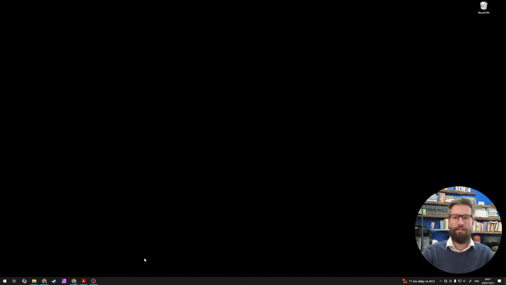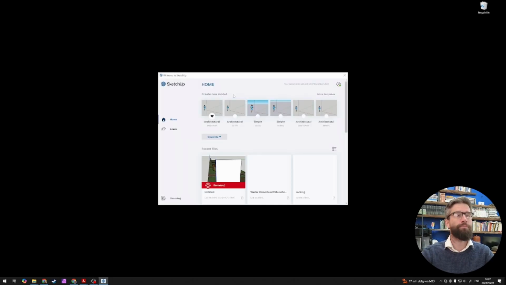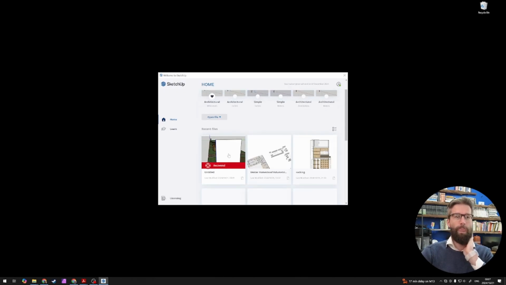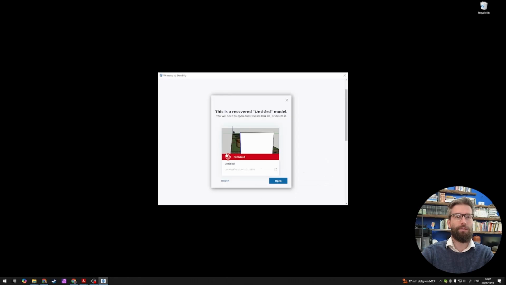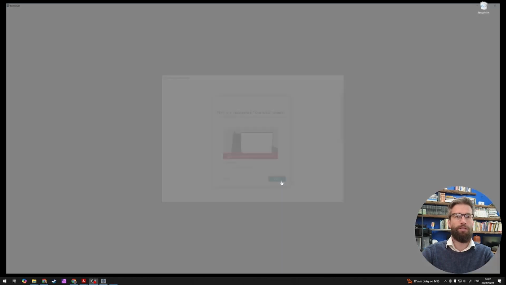I don't get the feeling that SketchUp is starting properly, so let me go to my... No, it is on its way. There we go. As you can see, even though I started working on this file today without saving it, it has shown up as an untitled file which has been recovered. The last time it saved was at 5 minutes past 8. So let's open that up.